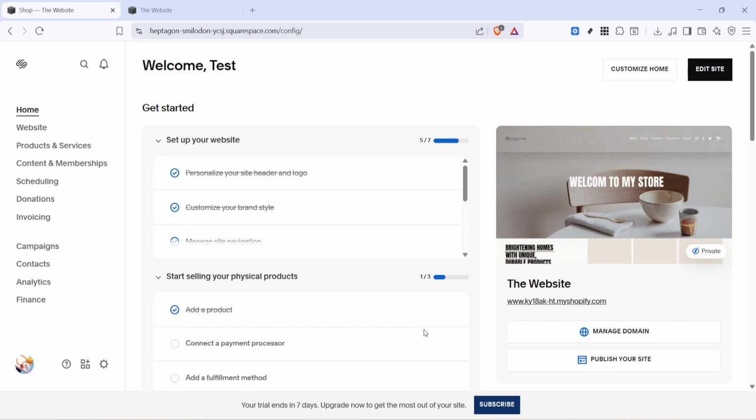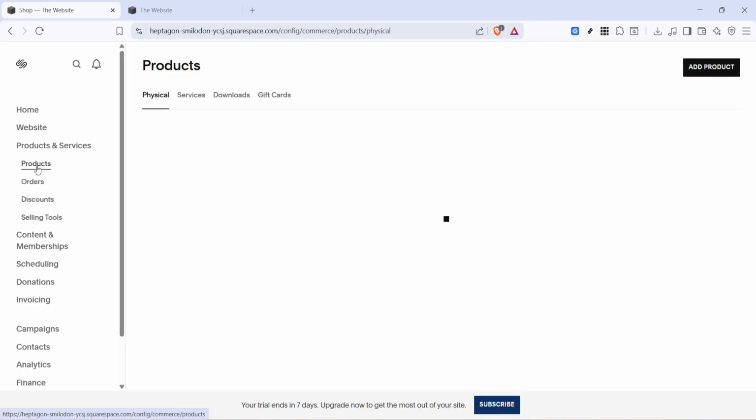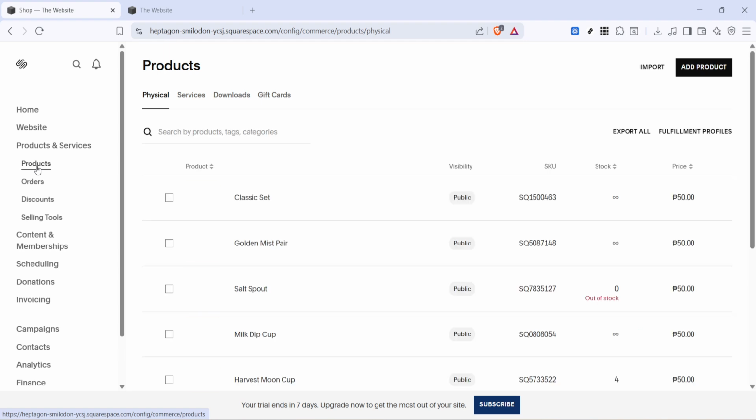To get started, open your Squarespace dashboard and go to Products and Services. From there, click on Products to view your product list. This is where you'll find all of the items currently available in your store.